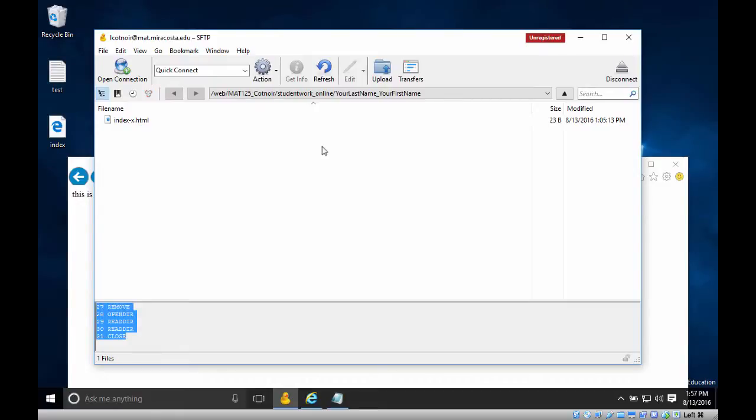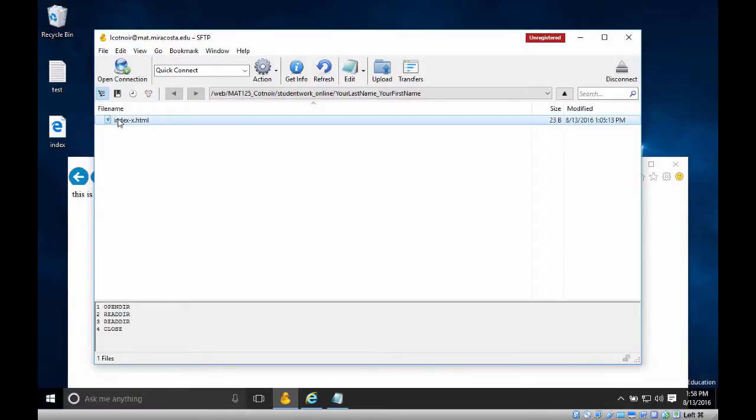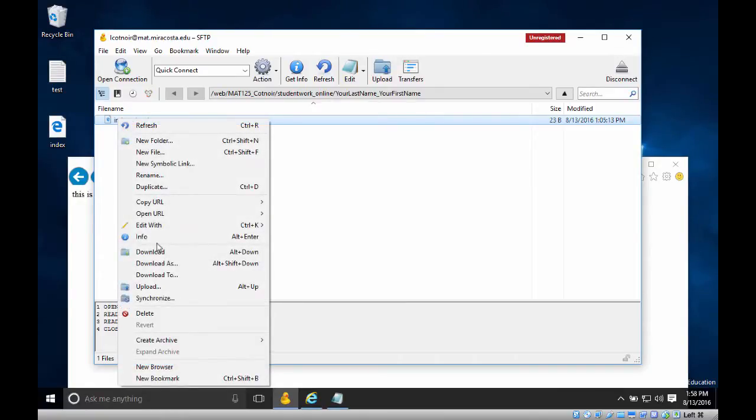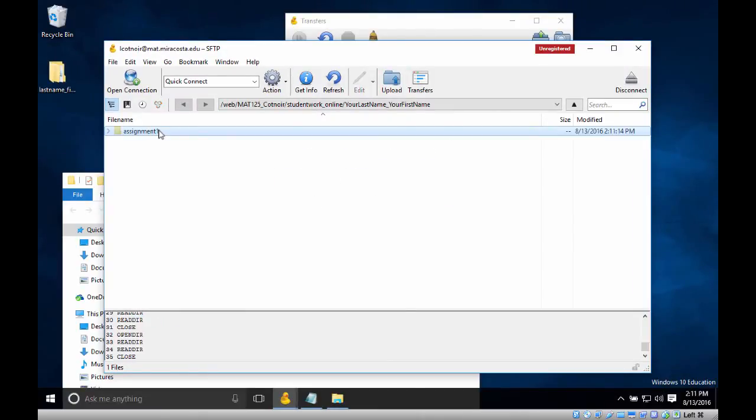The next thing that I wanted to show you is, let's get rid of this index file. We do not want that, right? That was just for test purposes. So let's get that out of there by deleting it. And really basic, to disconnect, click on disconnect.